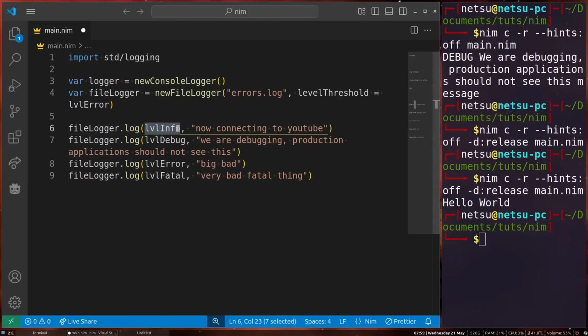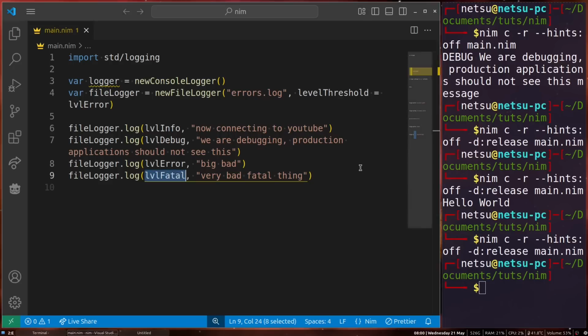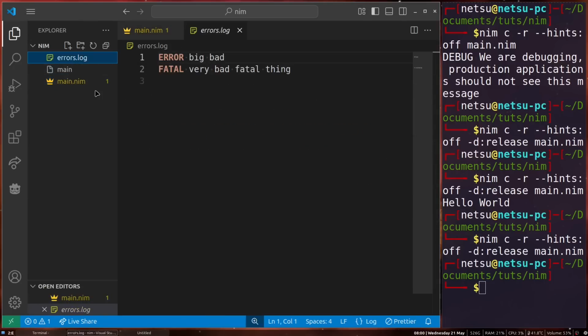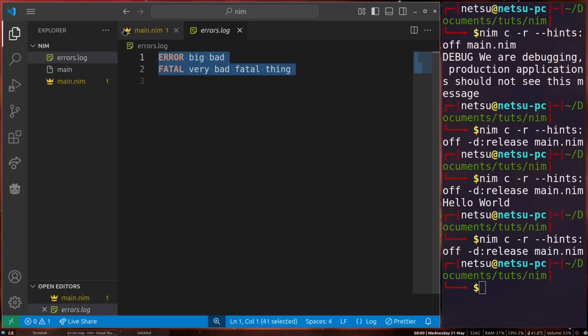So we have an info level log, a debug level log, an error level log, and a fatal error level log. Now when we run this program, that doesn't need to be in release mode, but that's fine. If we take a look at our files, we have an errors.log file now. If we take a look inside that, we see error and fatal, but we do not see info and debug because our level threshold is only from error and above. So they will not show here.